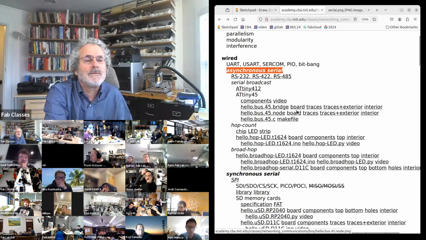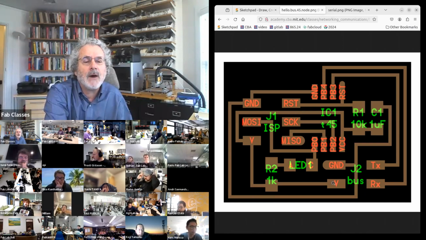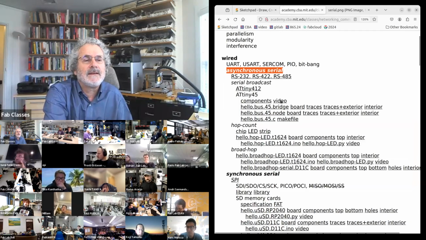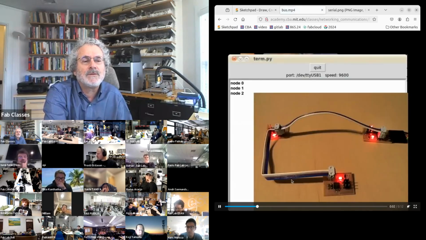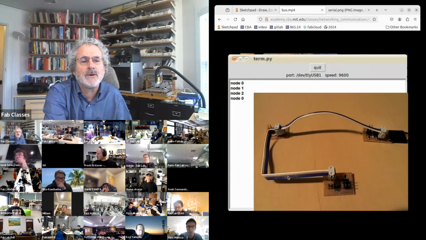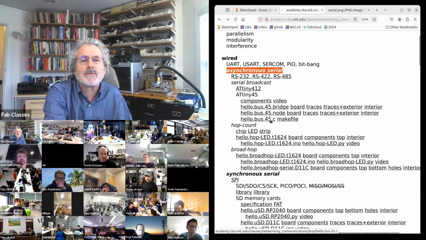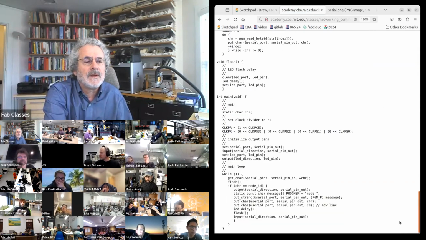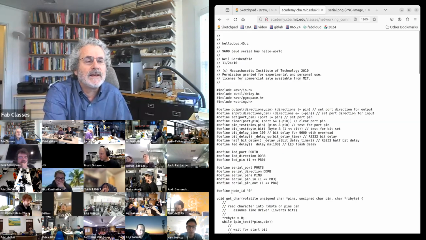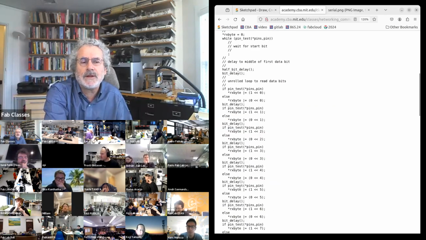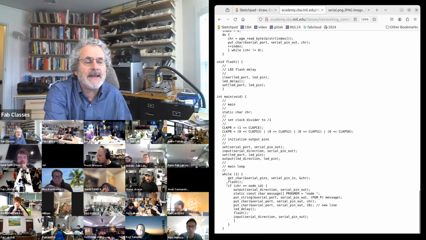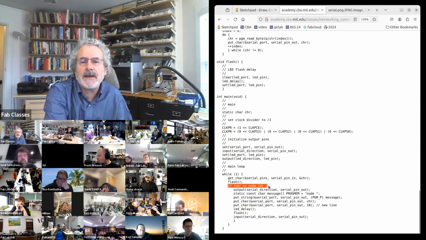Each node gets power, ground, and a shared transmit and receive line. And then what I'm going to do is talk to each node in turn from the host. And if we look at the code, each node is waiting to get a character in. In the microcode, each node has a hard-coded ID that's different for each one. And then it checks, does the message match my ID?